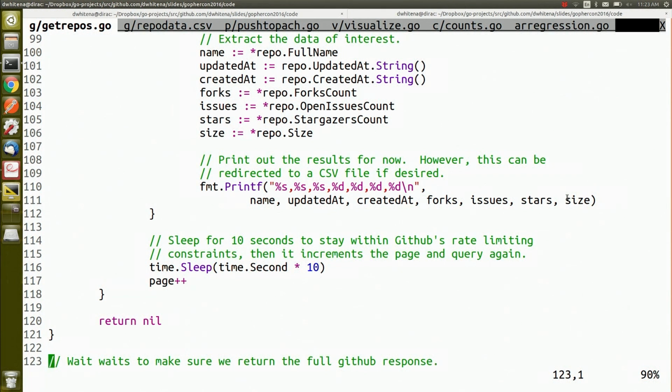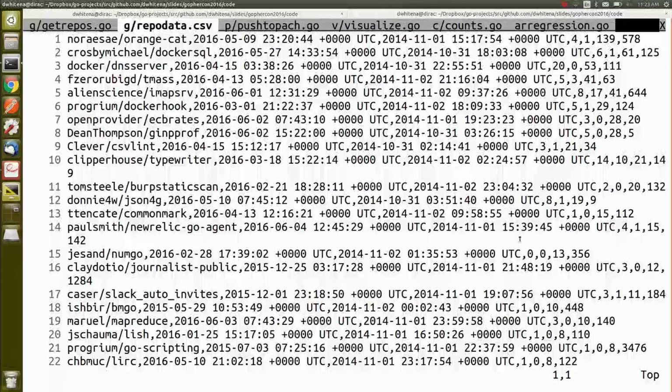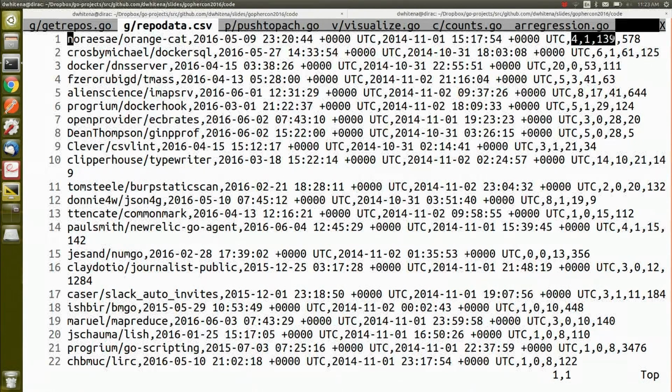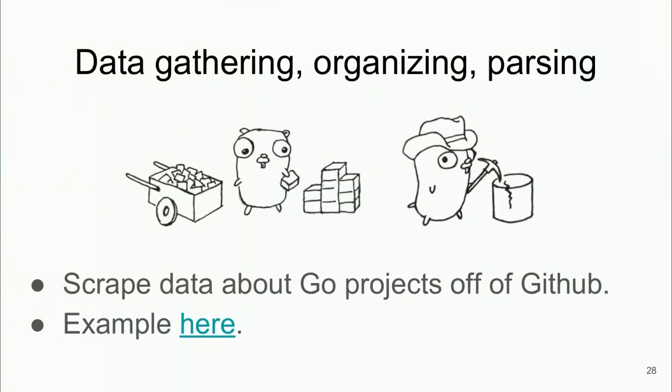And because of those constraints, this takes a little bit to run, so I ran it prior to this demo and redirected the output to a CSV. And that CSV looks like this. So you can see that here I have a bunch of Go repositories and created at, updated at timestamps, and counts of forks, issues, stars, and then finally a size in bytes of those Go repositories. Great. So I've gathered my data, and I've organized it in a nice way.